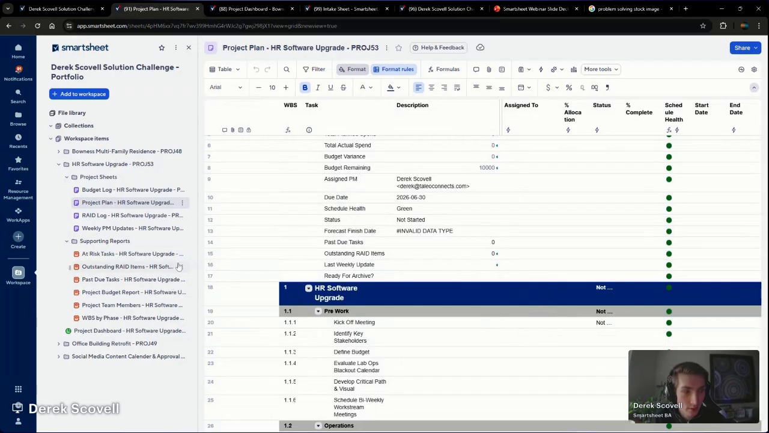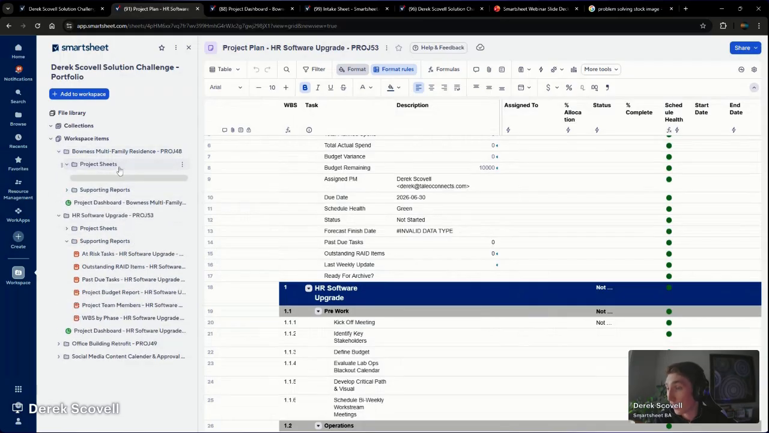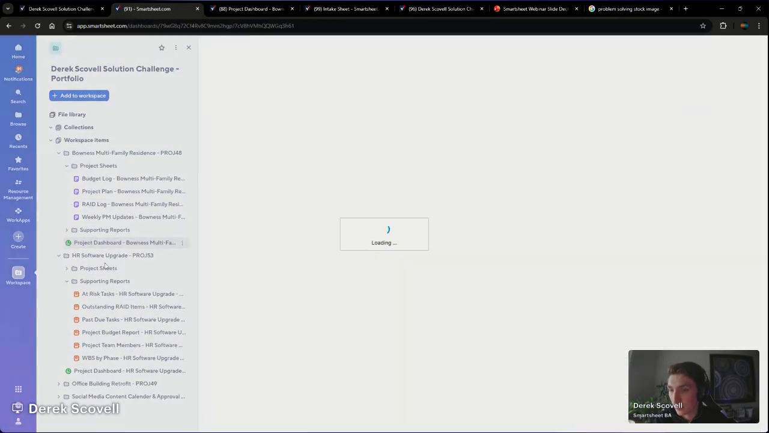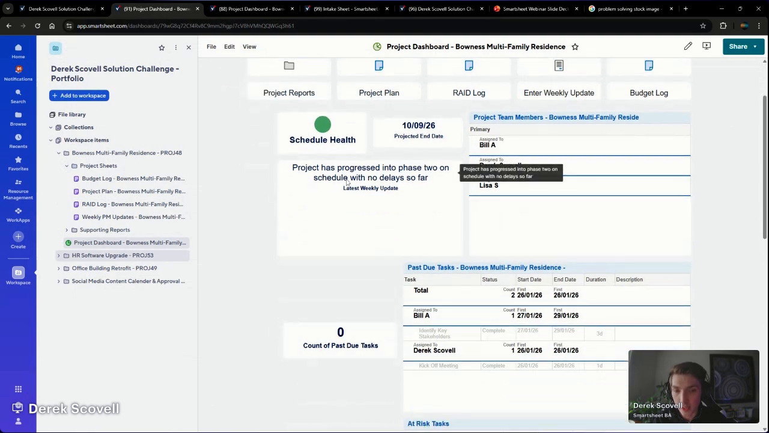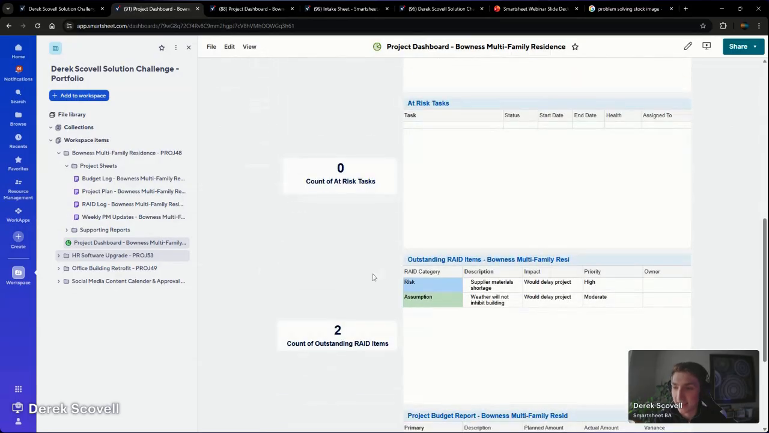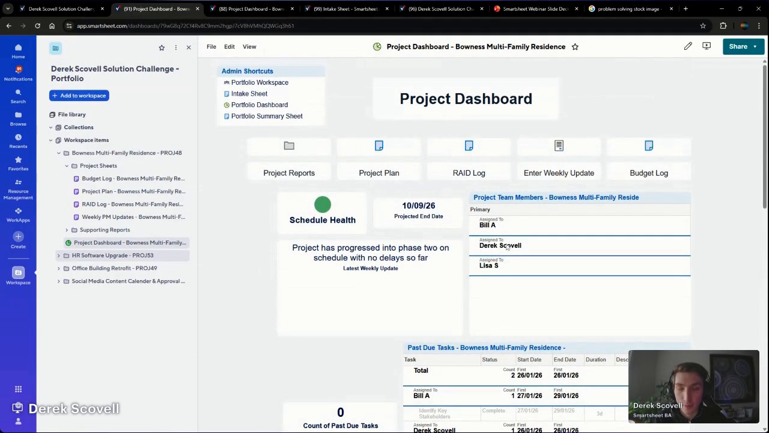Great. So we've now created a project. We've gone from intake all the way up to provisioning. Let's take a look at what this would look like for a project that's, say, ongoing, right? This is a different project, same set of templates, schedule, health, last weekly updates, outstanding rate items. This is, of course, all configurable, but this is being done with very minimal legwork, right?